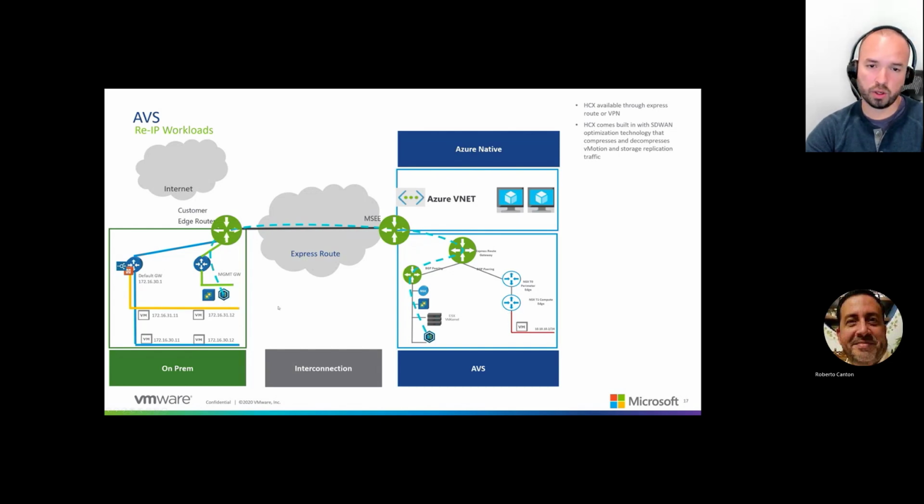Now, the first thing that you want to do when you deploy HCX is pair HCX to your on-premises environment. So all you do is deploy an HCX appliance on premises, and when you pair it to the HCX environment on AVS, it creates an IPsec tunnel. And this IPsec tunnel is being used to basically replicate all your components from a storage standpoint, like the VMDK replication will be done through this particular tunnel.